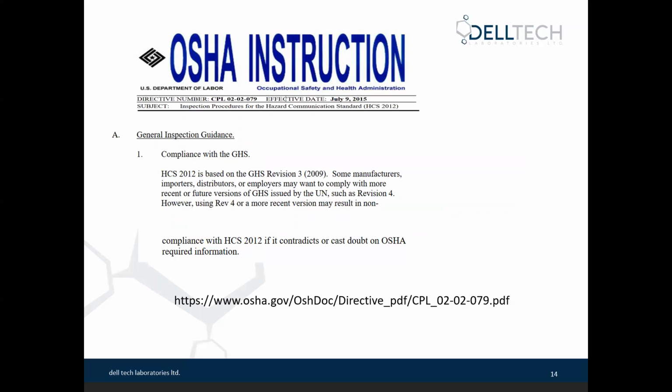For more information on this, I've provided a link to the document so you can download it for your files. This document goes into further details on what is required. Please note that we are not here to discuss this document in detail, as today's webinar is to highlight what is required for your safety data sheet to be used in Canada. If you have further questions on this, you will need to contact your representative at OSHA.